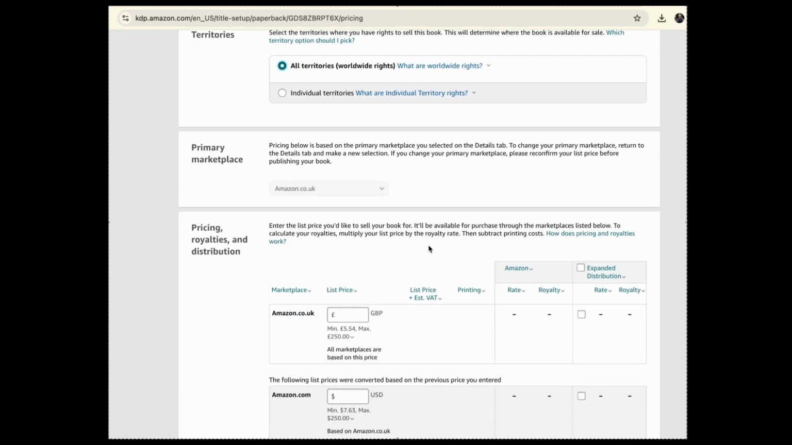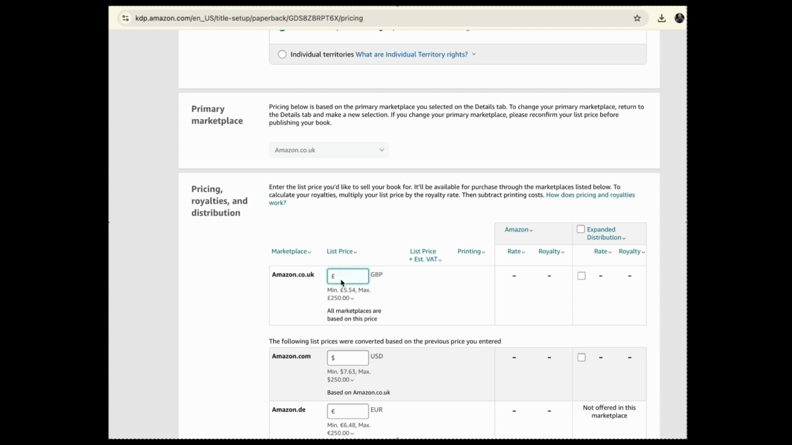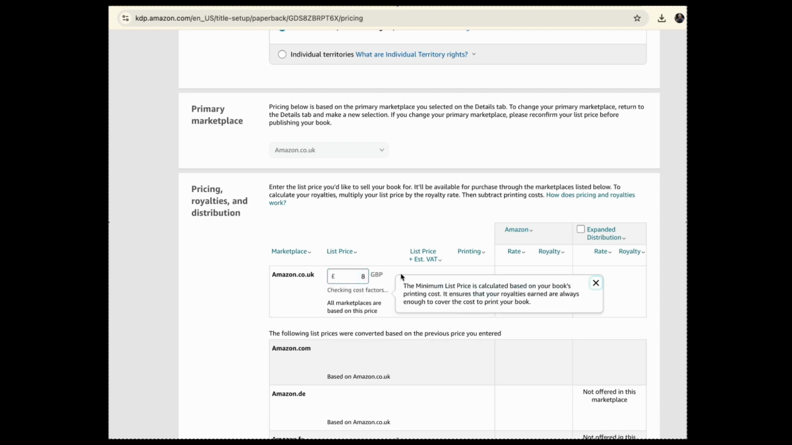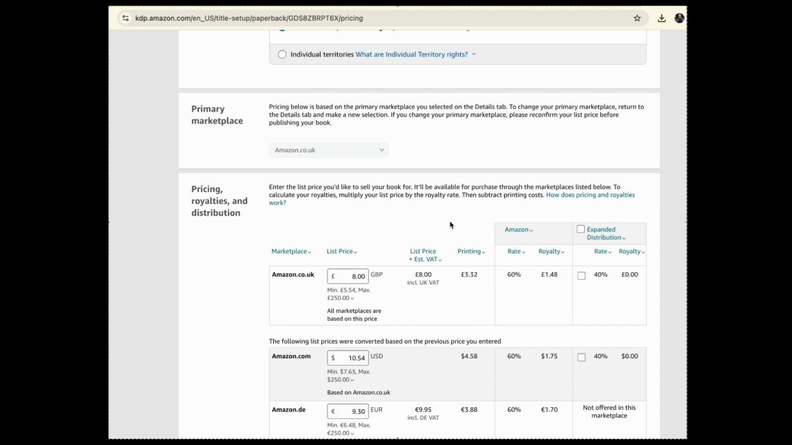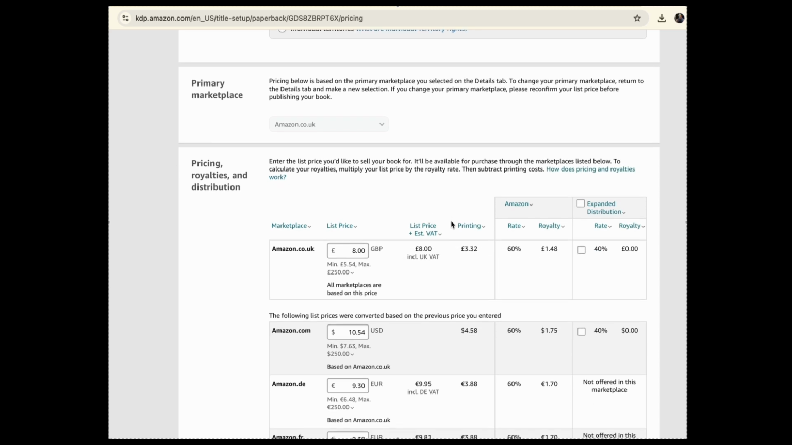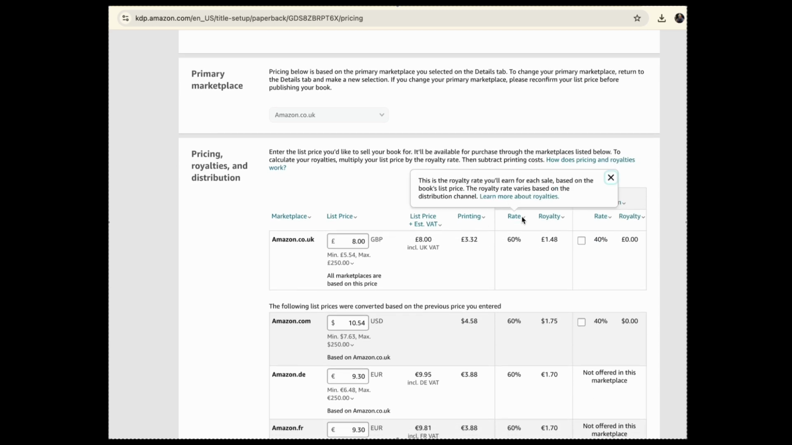Primary market is UK, and this is where we set our price. So let's go £8, and there we go. It tells us there what we'd earn per book, because their printing costs are £3.32, with our commission rates and our likely royalty.